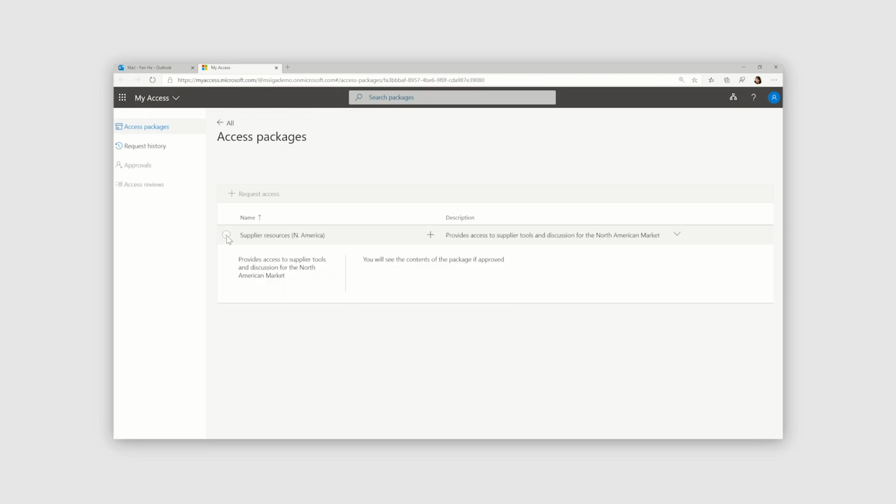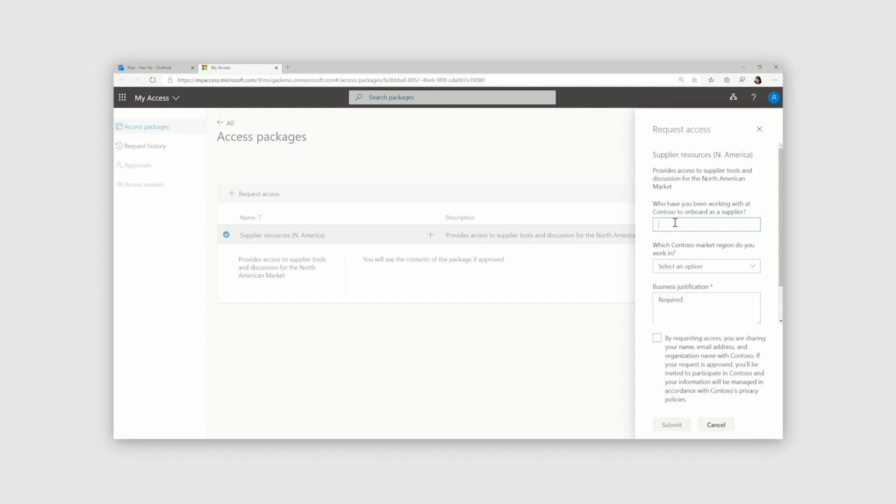And she'll see that there's a particular access package she's being asked to sign up to. She can request that access. And it's easy for her to say that she's been working with Patty and that she works in the North American region. And these are the custom questions that Contoso has configured as part of this access package to make sure that it's the right person signing up and the right package that they're signing up to.